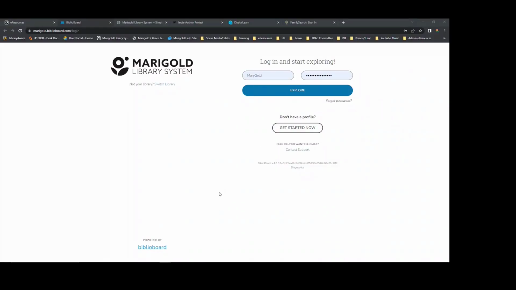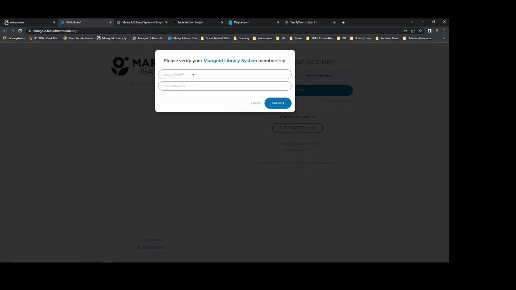So we'll start with BiblioBoard. If you access BiblioBoard through your library website e-resources page, this is the landing page that it will take you to. If you haven't used BiblioBoard before, you'll have to create a profile. The first thing you have to do is enter your library card number and your PIN number, and this just verifies that you are a member in the Marigold library system.